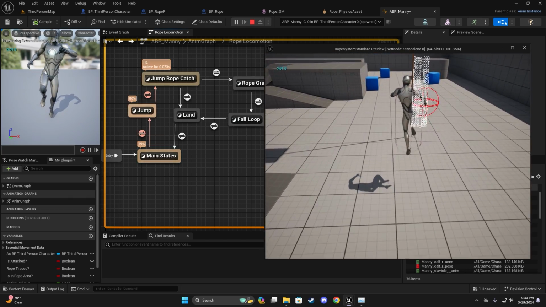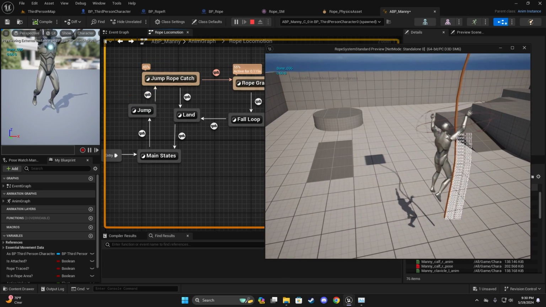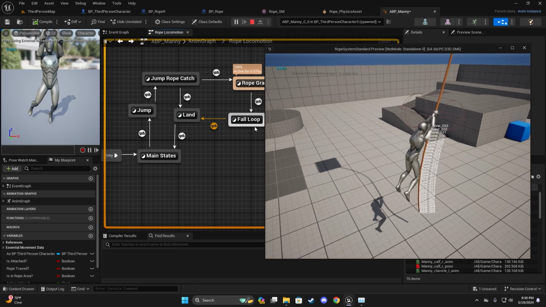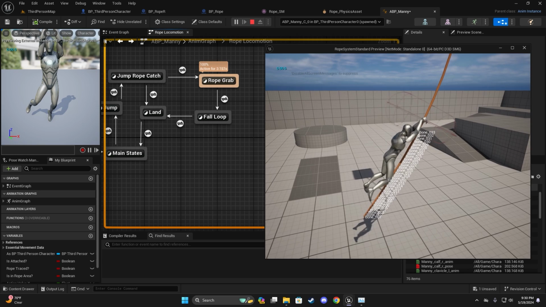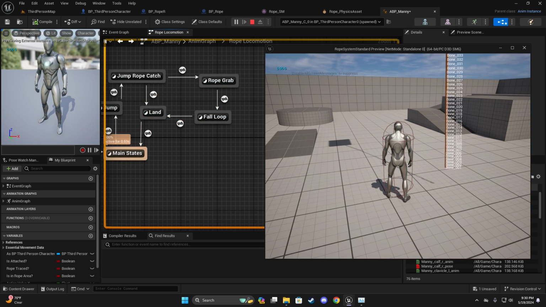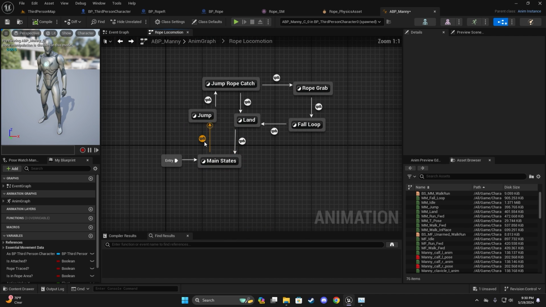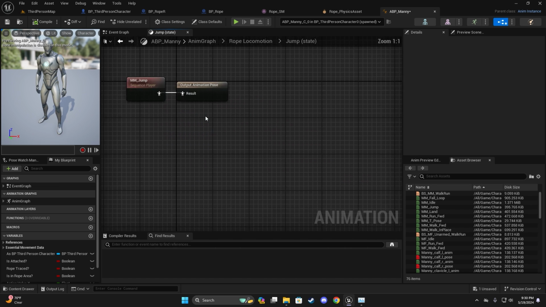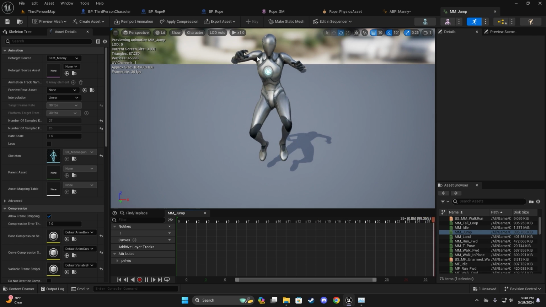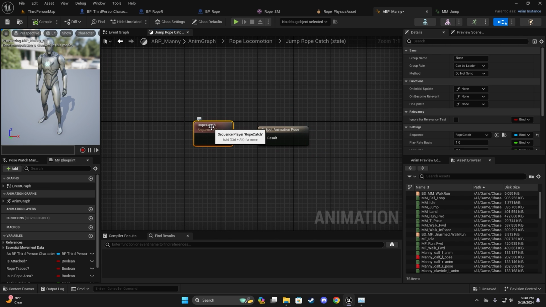Now if you actually grab the rope, let's grab it. Rope grab. All right, rope grab, and then I press space again. It goes to follow up, and then it goes to land, then it goes to main states. So going from main states to jump, that's a stylish jump, I think. No, that's a simple jump. But the jump rope catch is a different one.